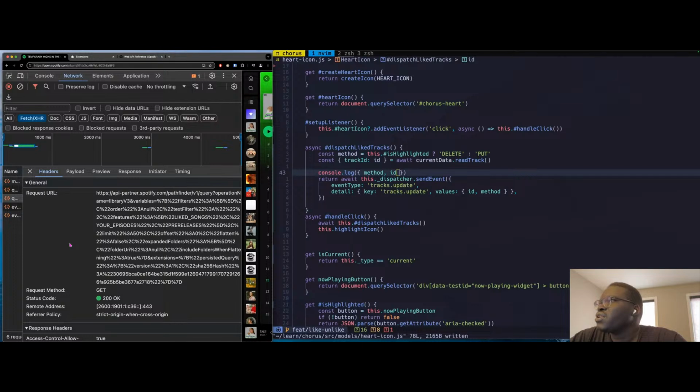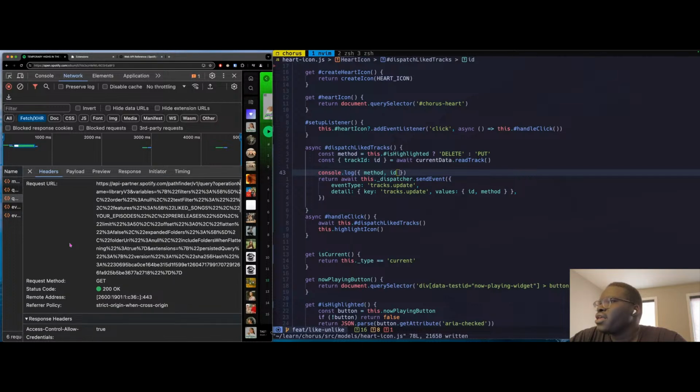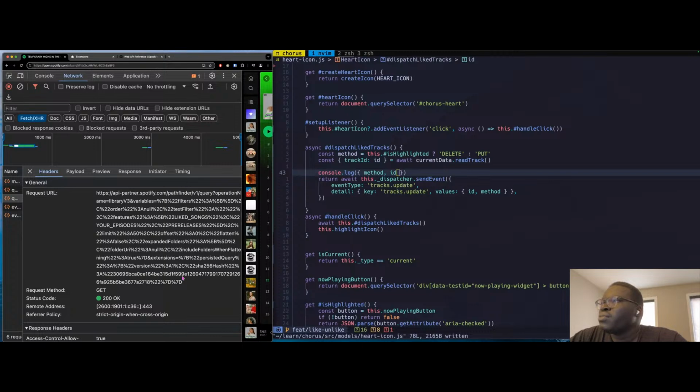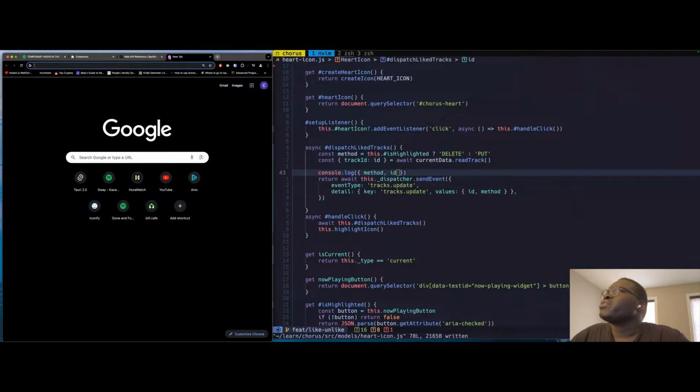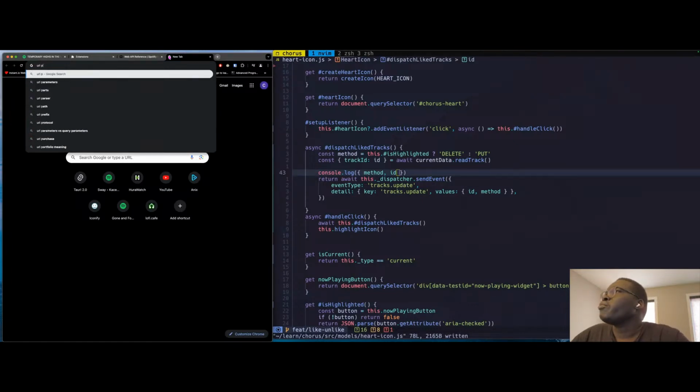What type of request is this? A GET request. Yeah, well, it gets new data. Oh, there's what is it called? URL parser, maybe. Decoder, maybe.